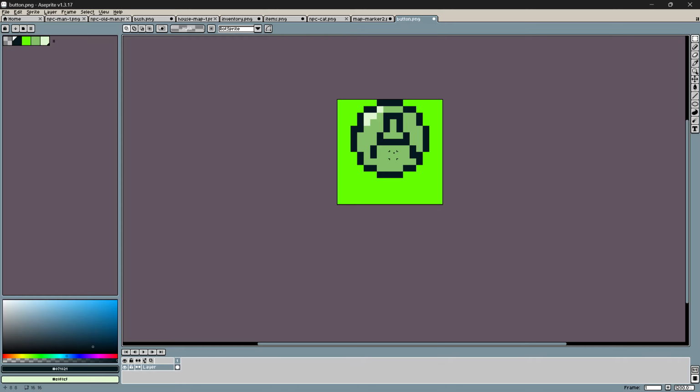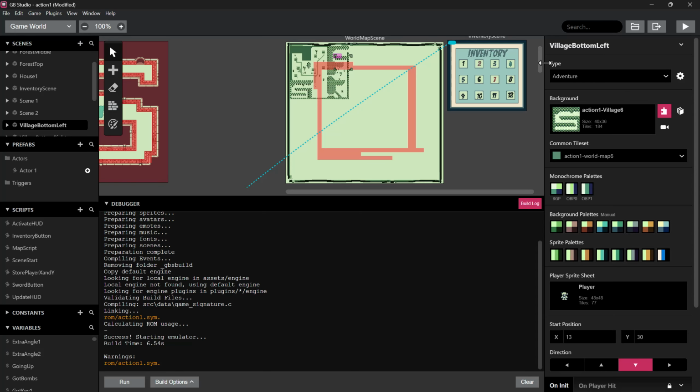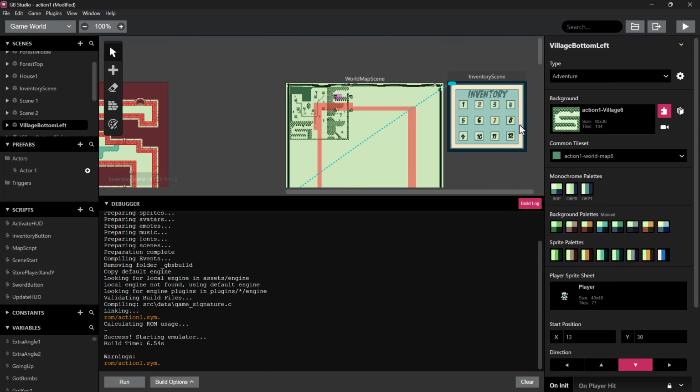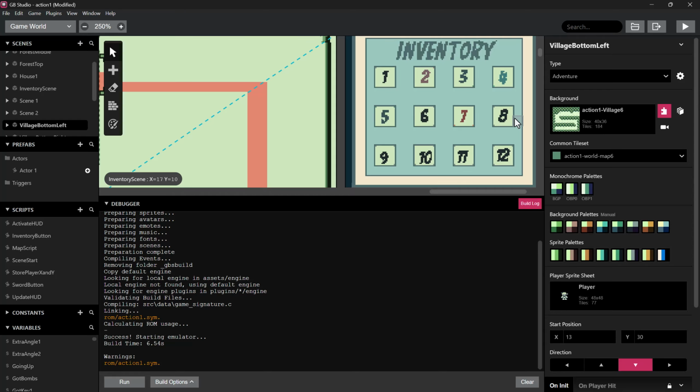And then we're going to also have one for B, which I could probably see if I just undo this enough. My B button right there. So yeah, I've got a B button and an A button. I save both of those as PNGs, and then we're going to use those inside the game. So I'm going to go back to GB Studio, and then inside GB Studio, we need to do a few things.